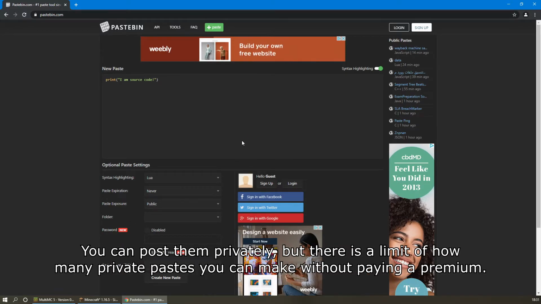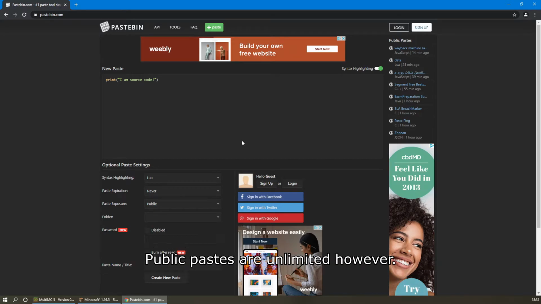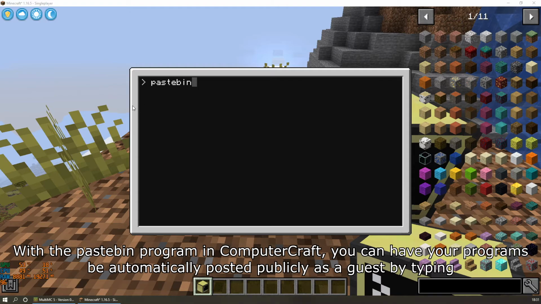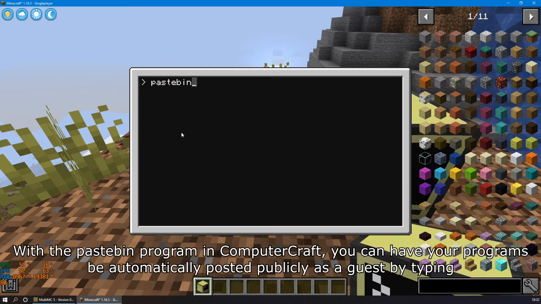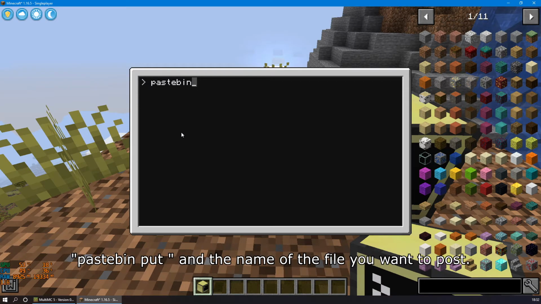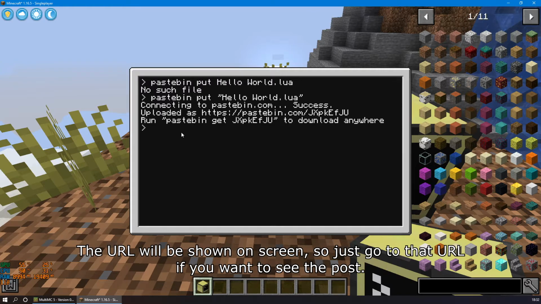You can post them privately, but there's a limit to how many private pastes you can make without paying for a premium. Public pastes are unlimited, however. With the Pastebin program in ComputerCraft, you can have your programs be automatically posted publicly as a guest by typing pastebin put and the name of the file you want to post. The URL will be shown on screen, so just go to that URL if you want to see the post.